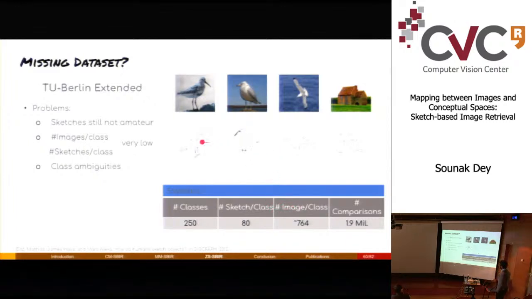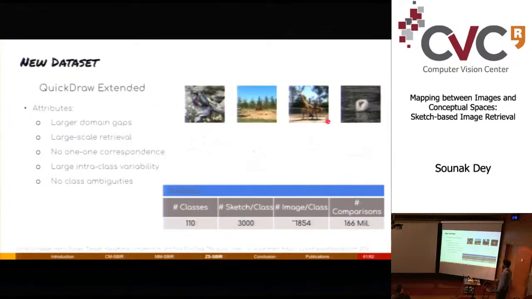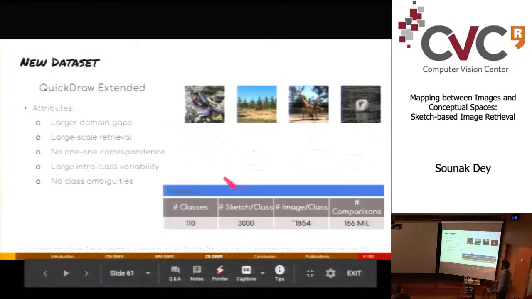Why? There were classes of standing bird, flying bird, and seagull. But the seagull class did contain sketches of seagull flying and seagull standing, so this can be confused as standing bird also. To solve this, we came up with a new data set, and we made sure that it has all the attributes to tackle the problem properly head on.